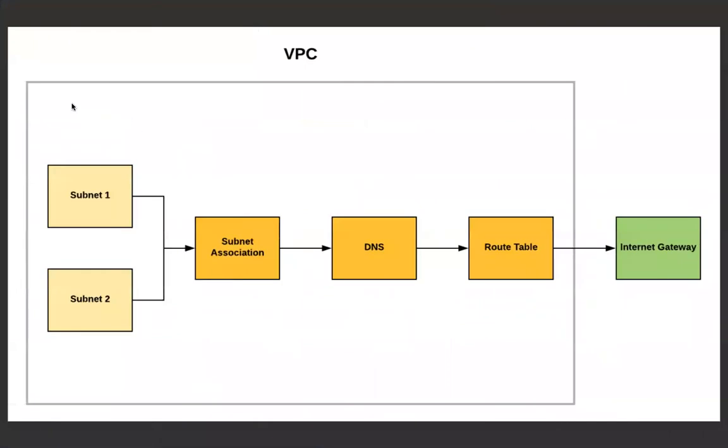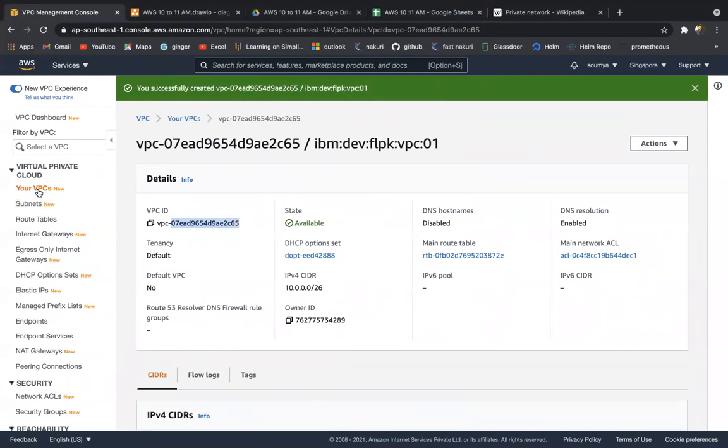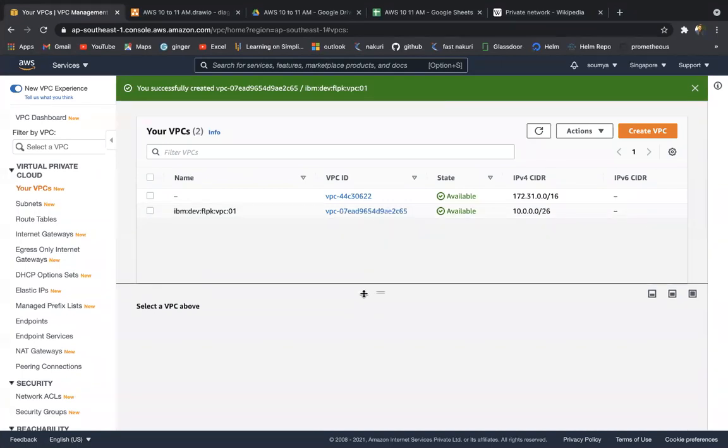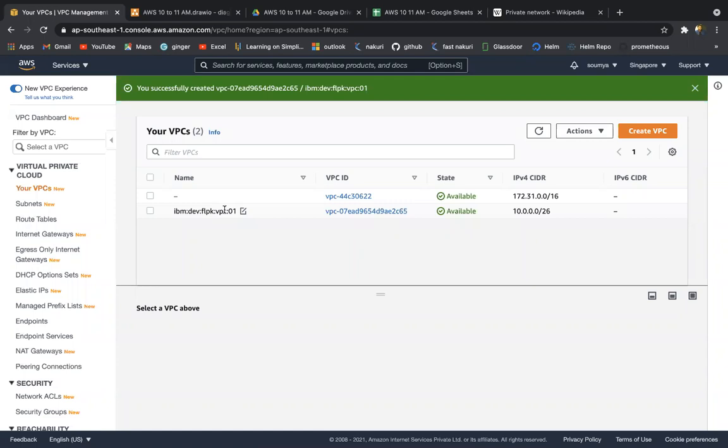So now I just created the VPC. Instead of VPC, I can create a subnet. You can come back here. We just created the VPC over here. So your VPC is nothing but this. Make sense?